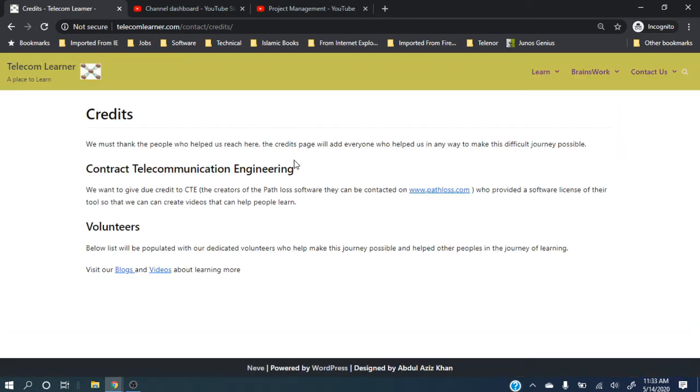So here I have a credits page as well. The people who volunteer with me, I will put their names so that everyone knows that these people have provided some assistance in this project.